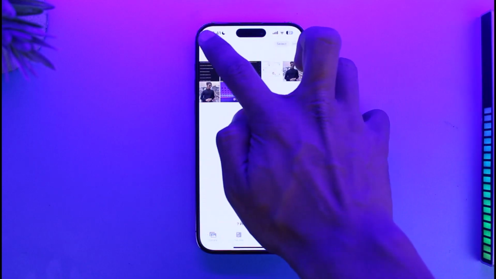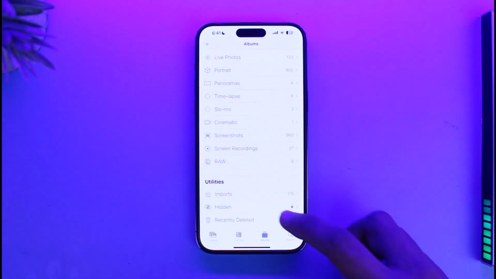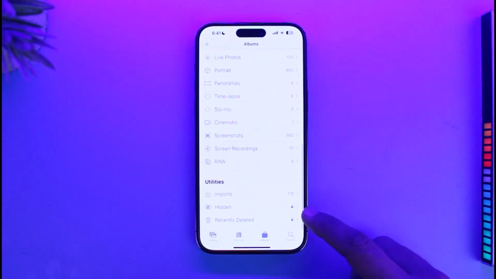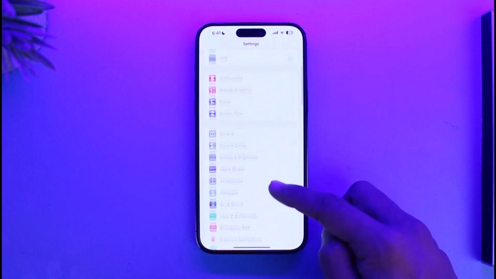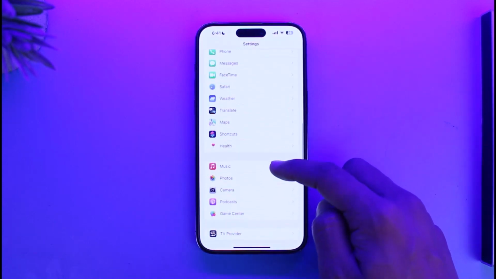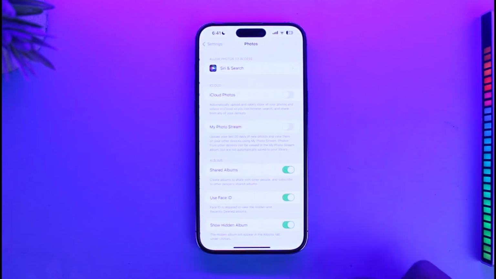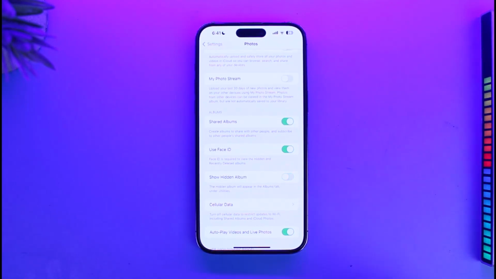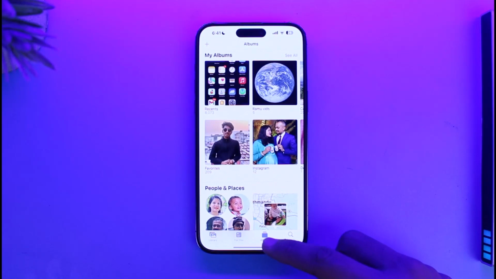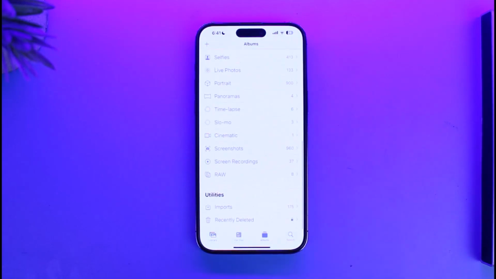Now the other thing that you can actually do, which is just an extra tip for you, is that if you don't even want to see this hidden album over here, which means you want to hide the hidden section, in that case what you can actually do is open up settings. Once you open up settings, go to the option called photos over here, right? Tap on photos, and then here turn off the toggle next to show hidden album, and it will not even show the hidden album on your photos whenever you go to the albums tab. Now you can see it has disappeared.